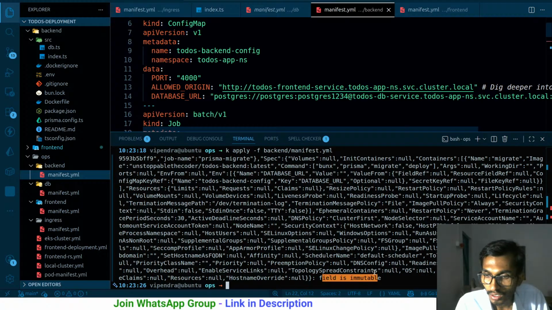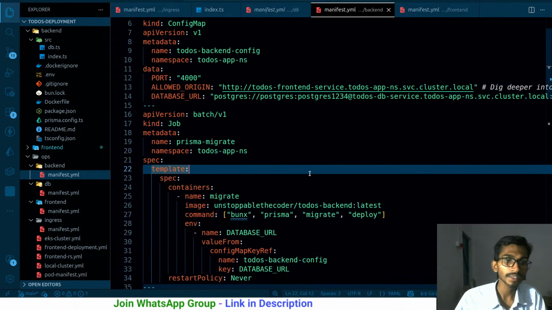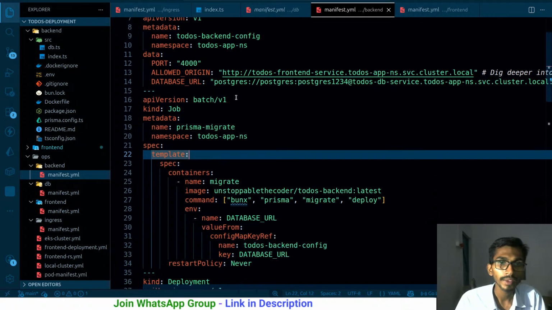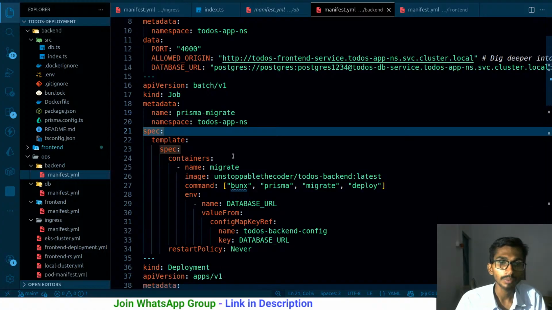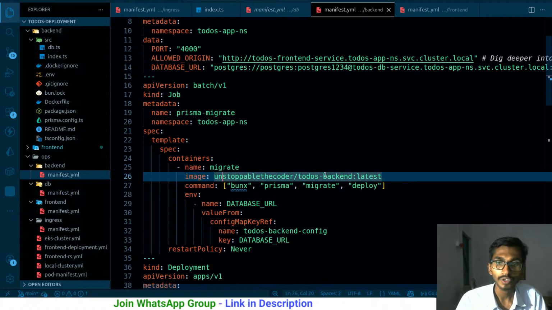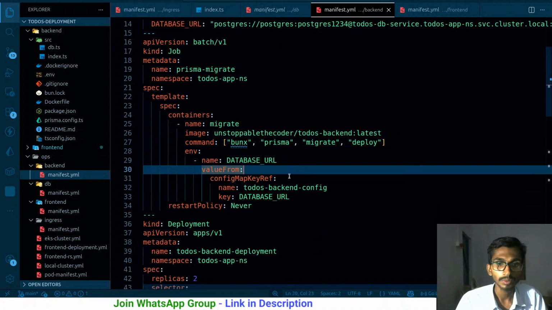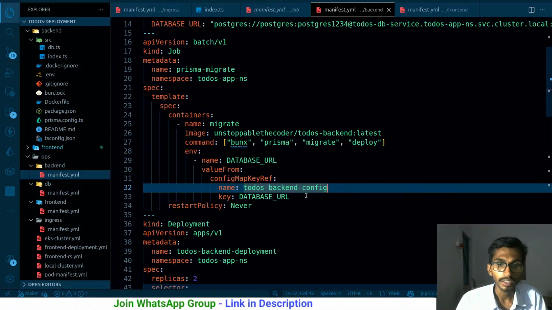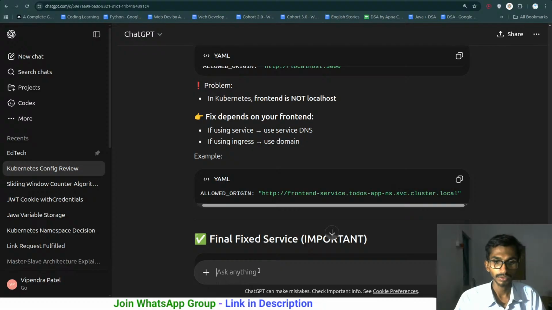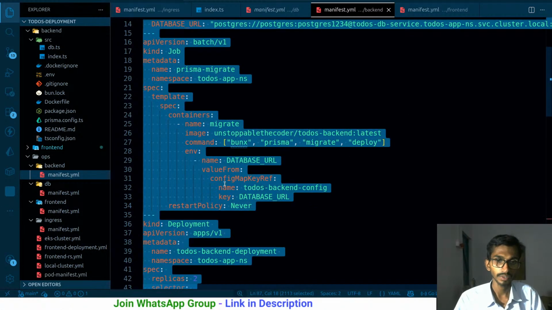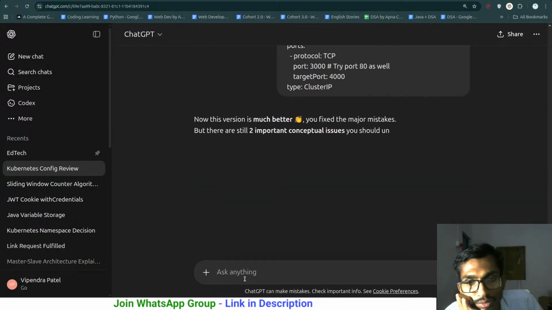Field is immutable. What can I figure out? I am not even getting what's written here. Let me have a look at the job first of all before even taking the help of AI. This is the job: API version, metadata, prisma-migrate, namespace is going to be this, template is going to be this, name is going to be migrate, todos backend latest, that's fine, bunx prisma migrate deploy, database URL is going to be value from todos backend config, database URL. Overall things are fine. So first of all, let me give this to the AI and see if there are any issues with this.